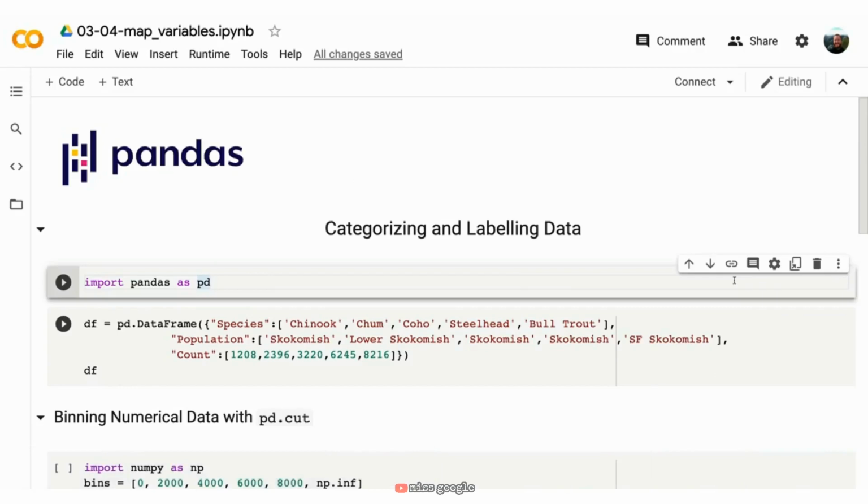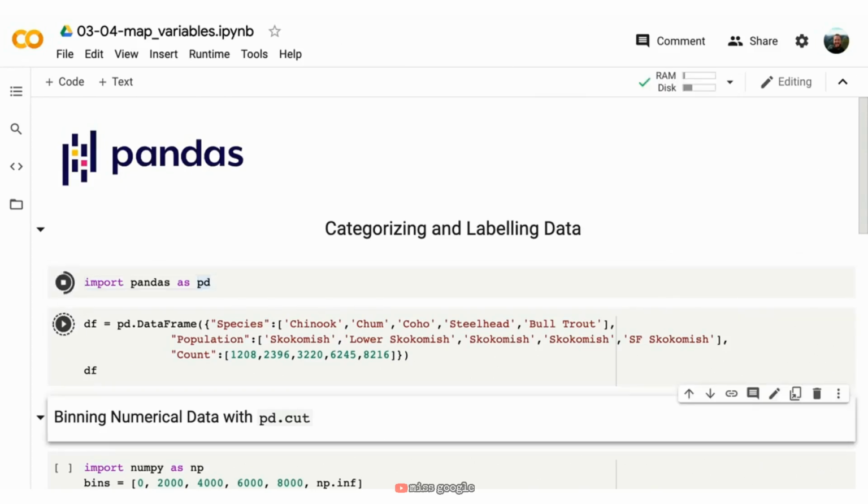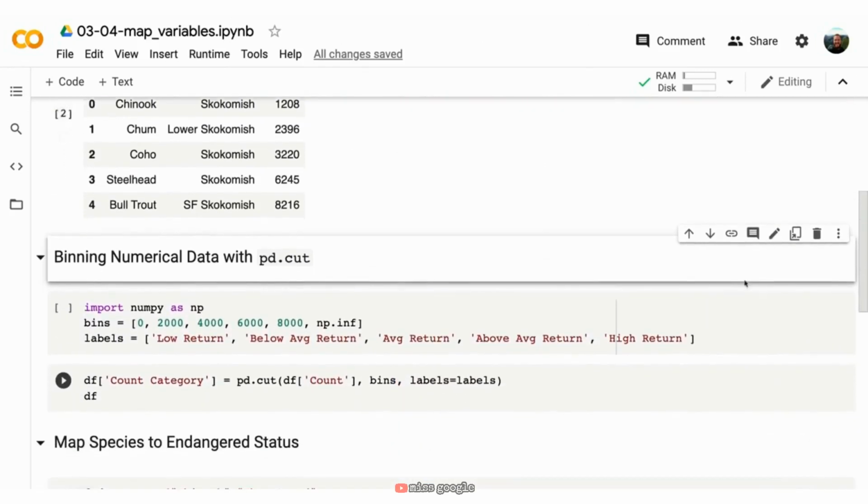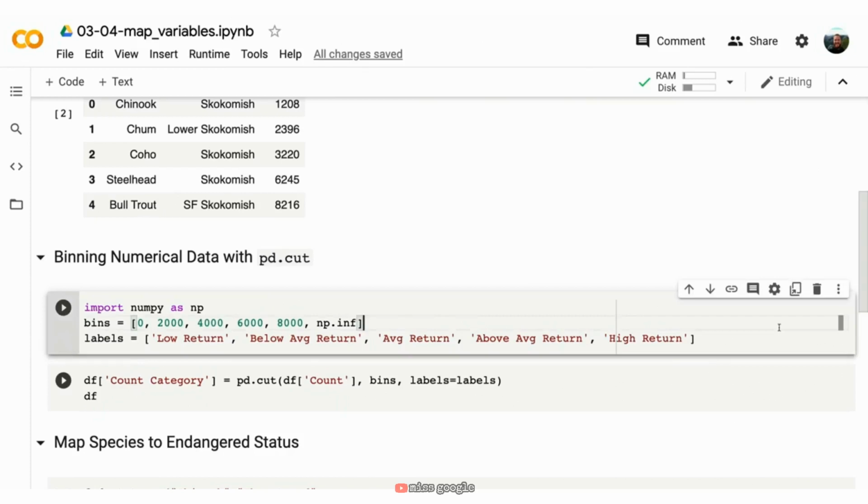First, we'll create a data frame for counts of salmon on the Skokomish River in Washington State. Here we have species of salmon, where the population is from, and the count recorded for those fish. One really handy function in Pandas is called cut. This allows you to create bins for numerical data, then apply those to your data frame. We're going to create bins of 2,000 for our count data. Notice here I import NumPy to make use of numpy.inf, or infinity, for the top end of our buckets. We label each of the buckets as well, from low return to high return.